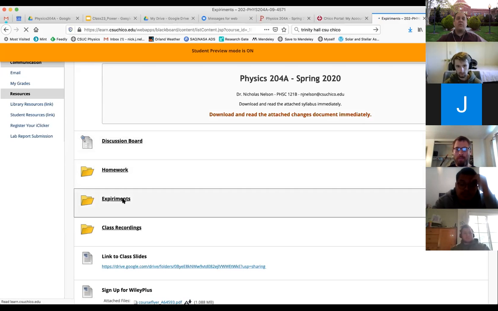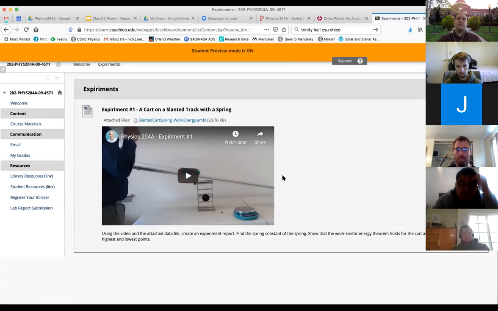Experiments, that's where we're going to go to find these lab experiments. So here's the first one. It's a cart on a slanted track with a spring, bouncing back and forth. Also up here, I've taken data for basically a little more than one bounce back and forth on that track.